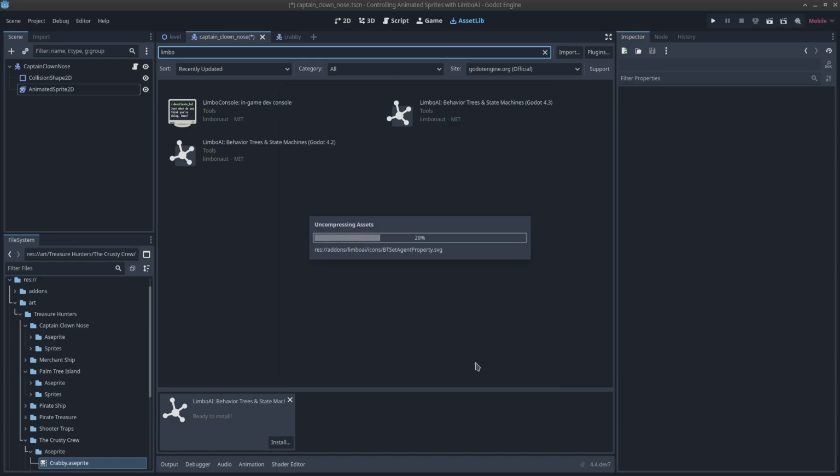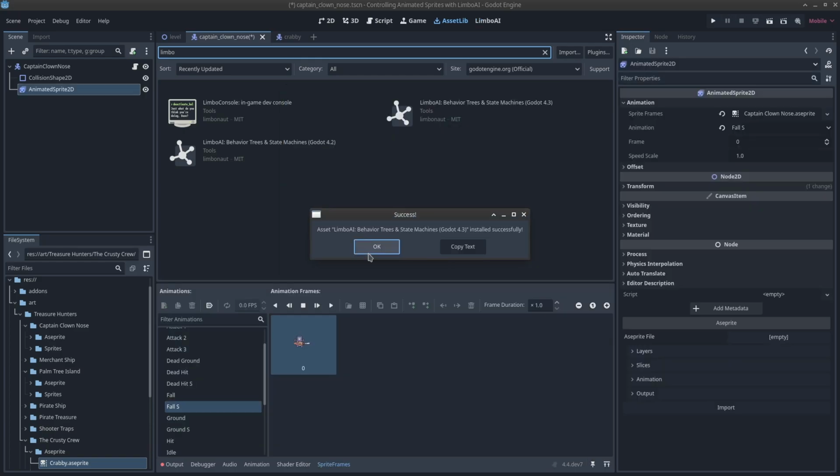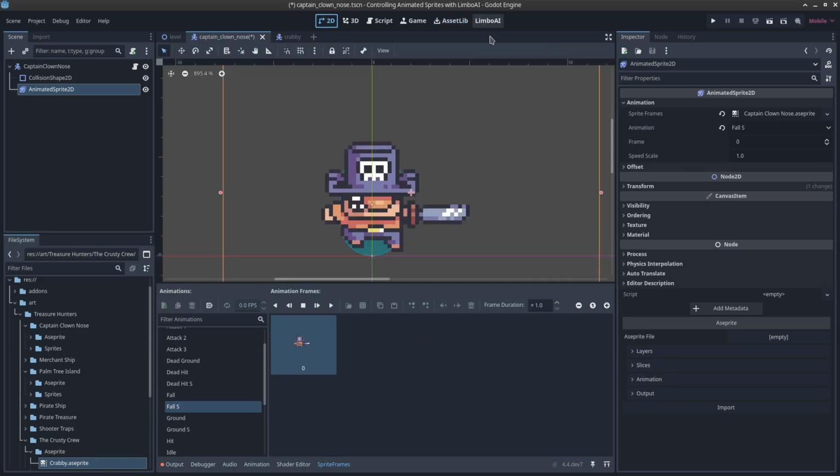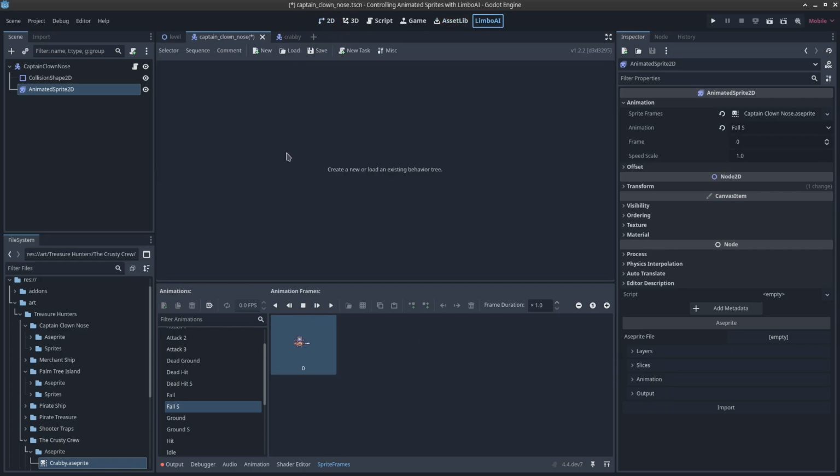Now, even though it goes in the add-ons folder, you don't actually need to enable it as an add-on. So if you go to project settings, plugins, you'll see there's nothing there. That's okay. What you should see though is a new tab pops up to the right of asset lib up here. So this section is here for creating behavior trees, which sets up the logic for controlling how an enemy might operate in your game.